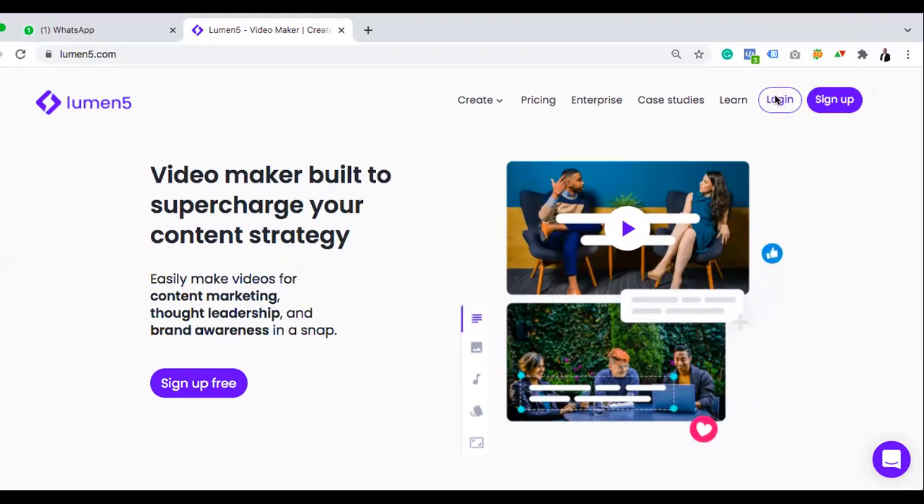you set up a free account. After you set up a free account by signing in, you log in.